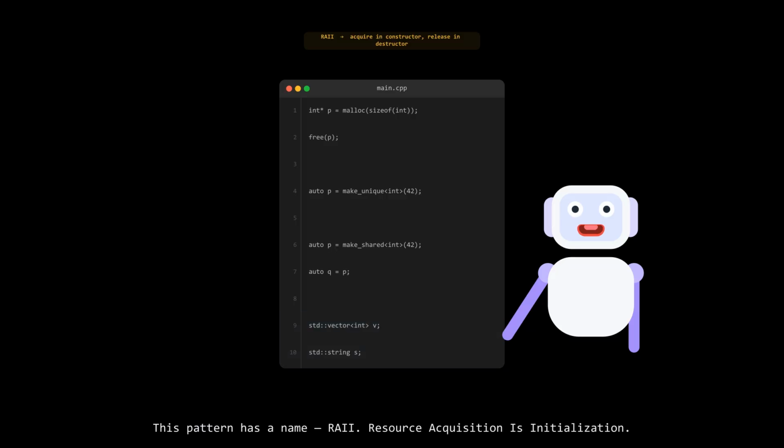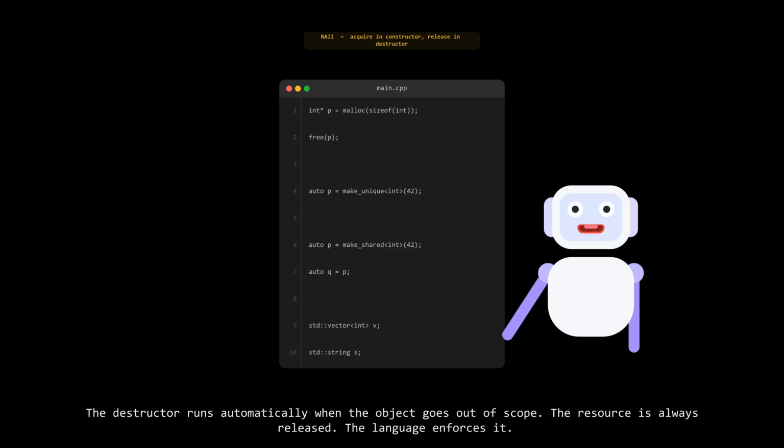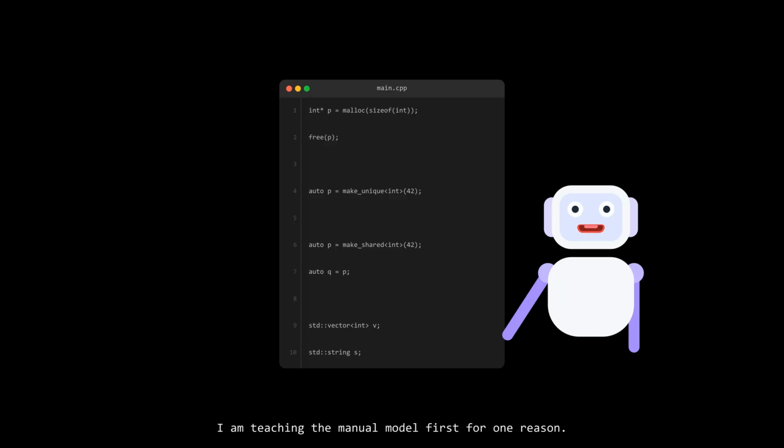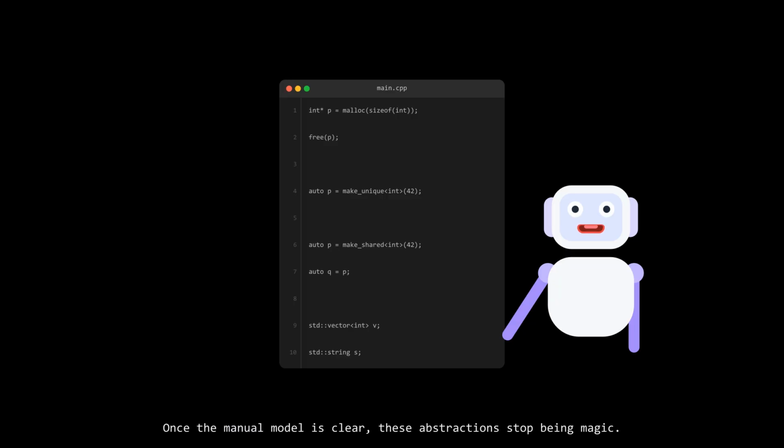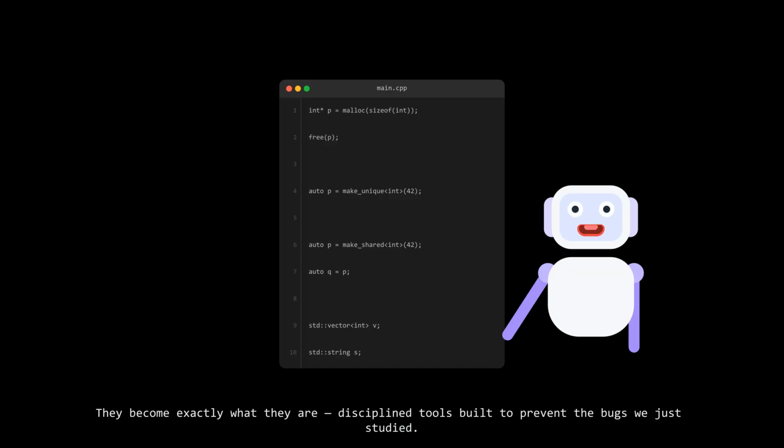This pattern has a name, RAII. Resource acquisition is initialization. Acquire the resource in the constructor. Release it in the destructor. The destructor runs automatically when the object goes out of scope. The resource is always released. The language enforces it. I am teaching the manual model first for one reason. If you do not understand what malloc, free, leaks, and dangling pointers are doing underneath, RAII looks like magic. Once the manual model is clear, these abstractions stop being magic. They become exactly what they are, discipline tools, built to prevent the bugs we just studied.